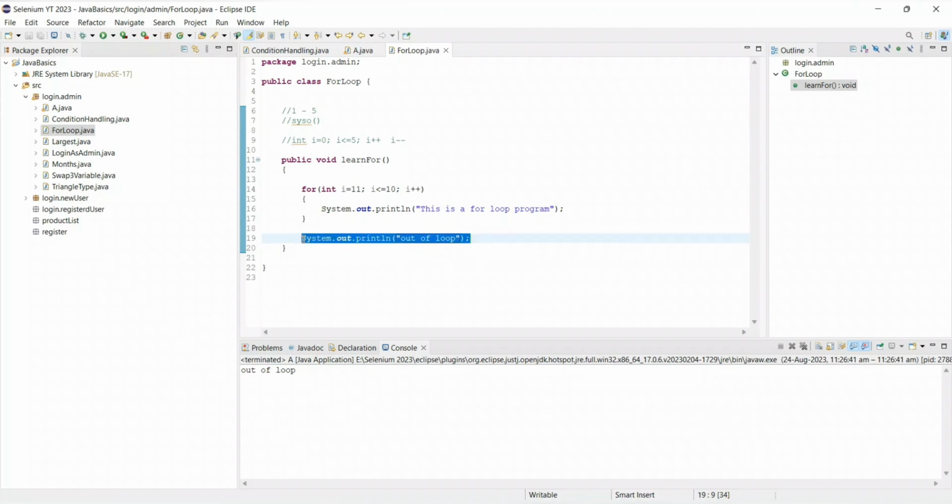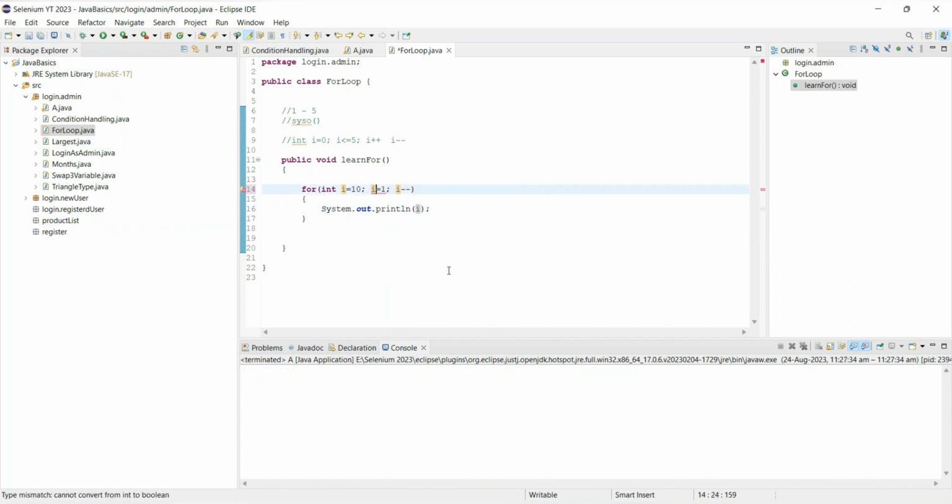Okay, let's see how to write the decrement program. For that, I will again give the i value as 10. I want to print the reverse numbers like 10, 9, 8, 7, 6, 5, 4, 3, 2, 1. In that case, I want to print till 1, and I want to decrement this value. So I'm using i minus minus. In this case, I need to print i, and the condition will be greater than or equal to 1.